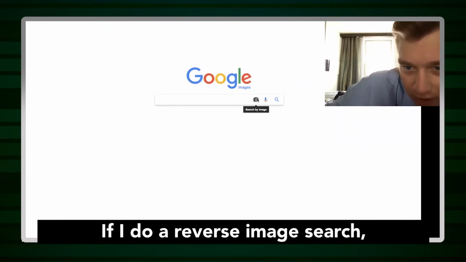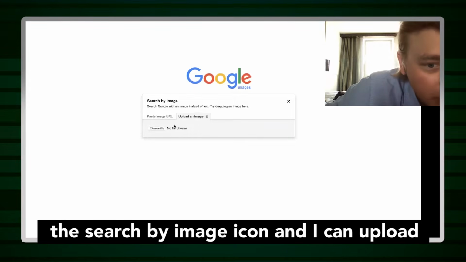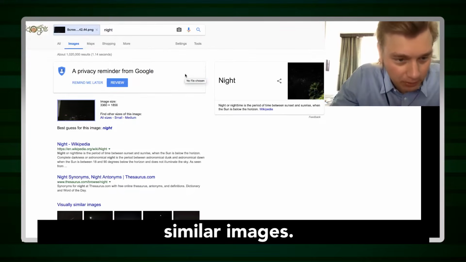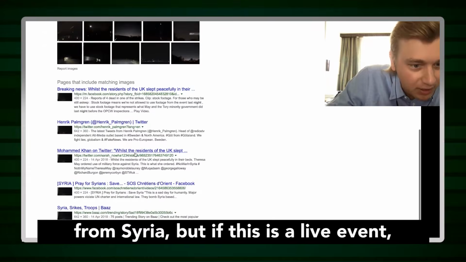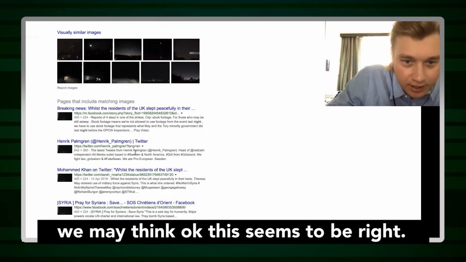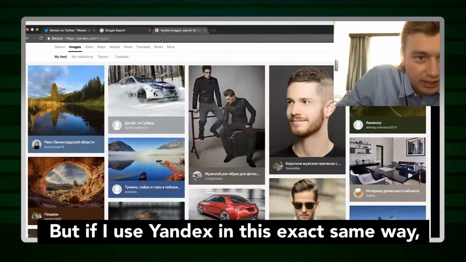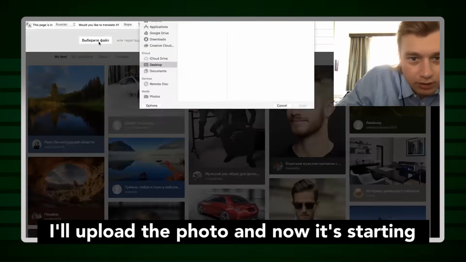If I do a reverse image search, like images.google, I click here on the search by image icon and I can upload the image. And what Google does for me is basically looking for visually similar images. Obviously here we get results already from Syria, but if this is a live event, we may think, okay, this seems to be right. But if I use Yandex, and it's the exact same way, I'll upload the photo.